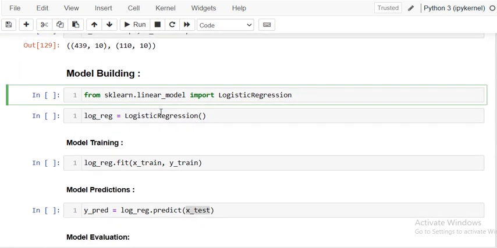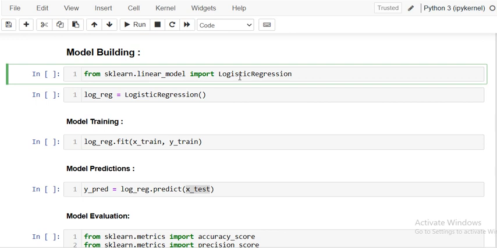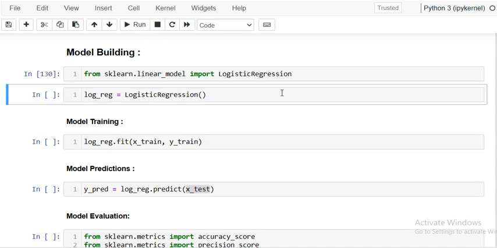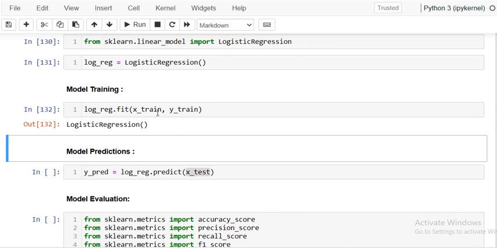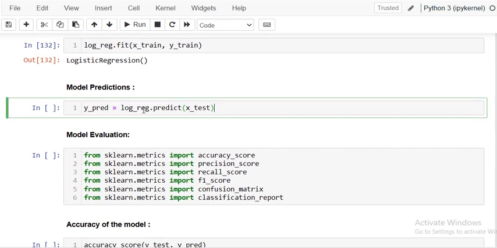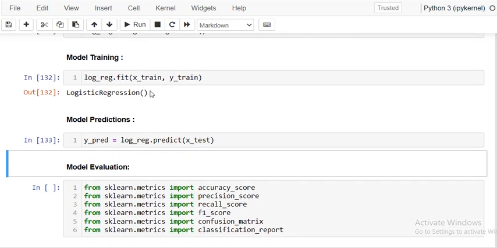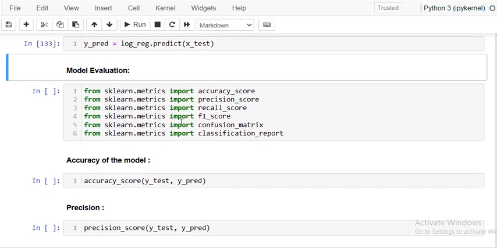Then let's get started with model building. First I will build one simple model, and then we can build multiple models. Initially I'm considering logistic regression, creating an object of logistic regression, and fitting this model. After fitting, we predict: it will predict the y values for x_test, which are called the y predictions.